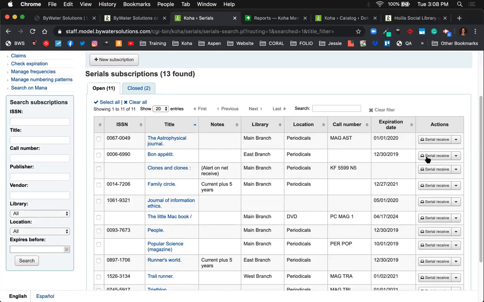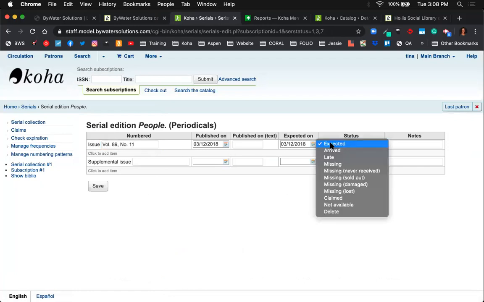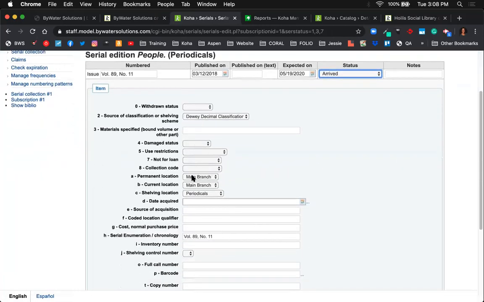Users can easily come in here and receive the serial once it's been created. This allows me to begin that process of receiving, where I can see the prediction pattern, when it was published, its expected date, and then under status, I can come in and select that it arrived. And what that allows me to do is add my item information.